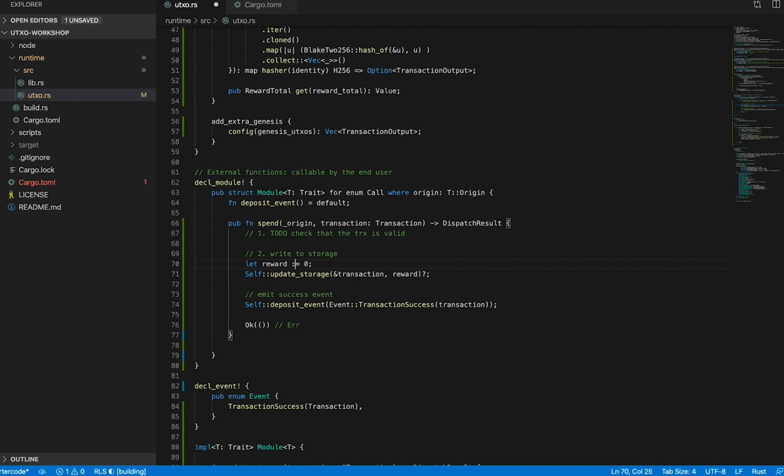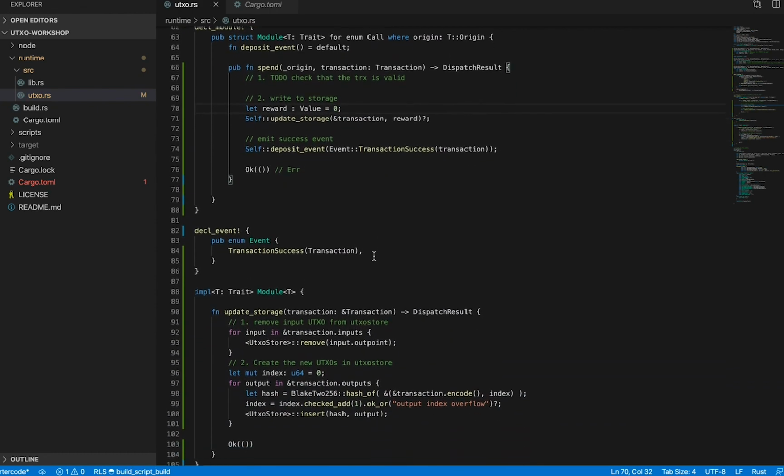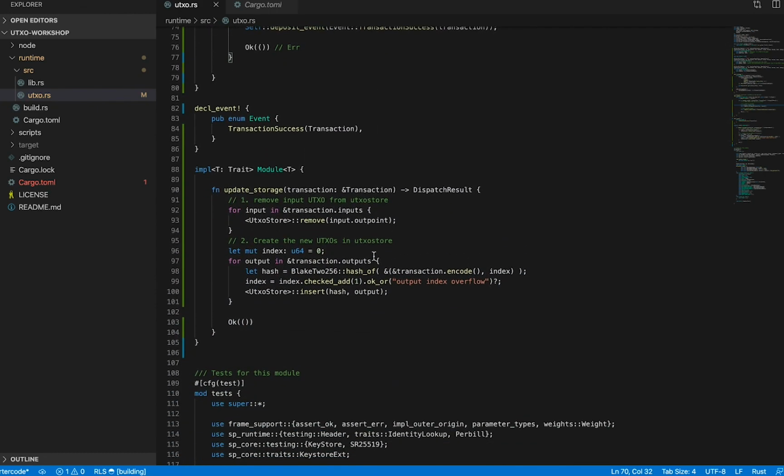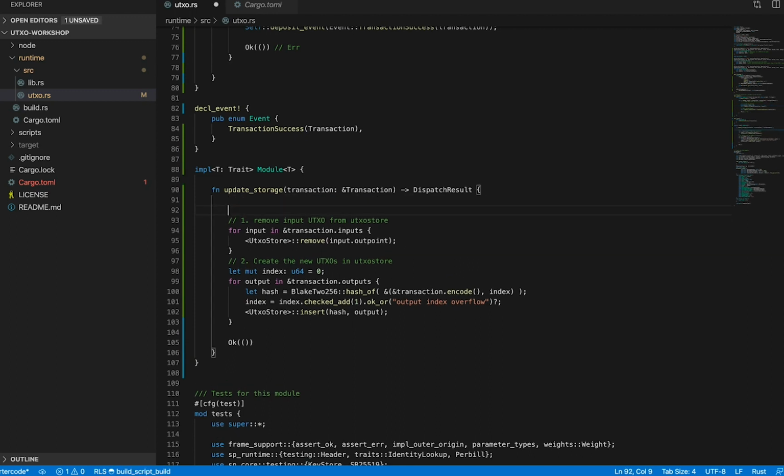of type value. So stepping into update storage, let's go ahead and calculate the new reward total and update that accordingly to storage. At the very top of the function, let's do let this new total.